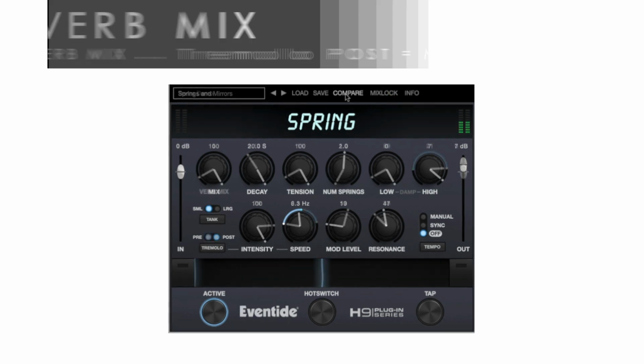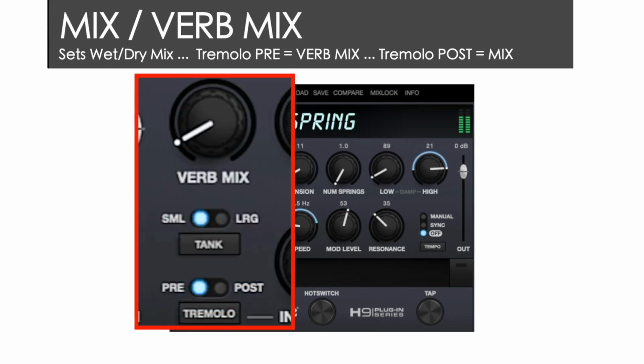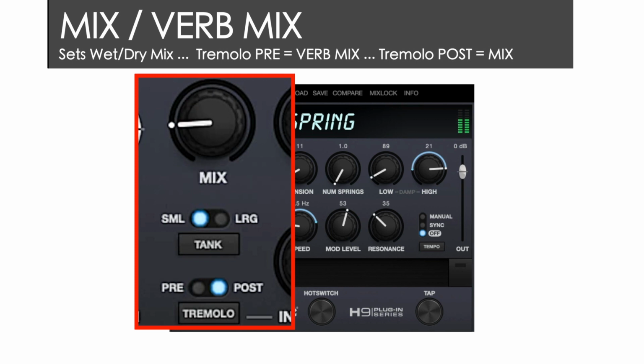The Verb Mix knob sets the wet-dry mix between the reverb and tremoloed dry signal. If the tremolo is set to pre, this controls the wet-dry mix between the spring reverb and the tremoloed dry signal, and Verb Mix will be displayed. If tremolo is set to post, then this controls the wet-dry mix between the tremoloed spring reverb and the unaltered dry signal, in which case mix will be displayed.